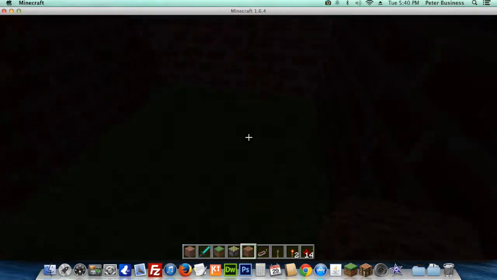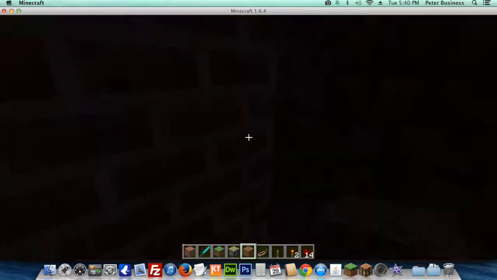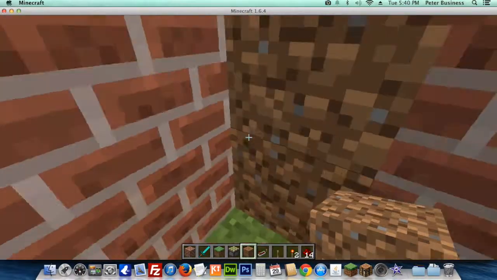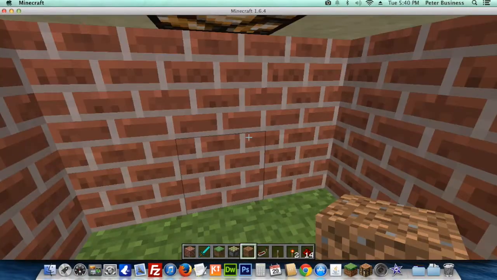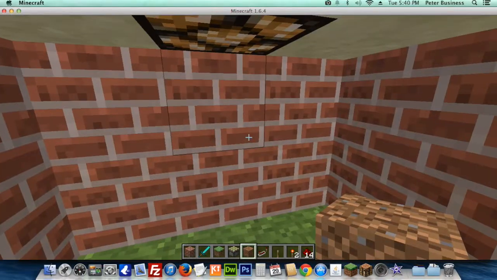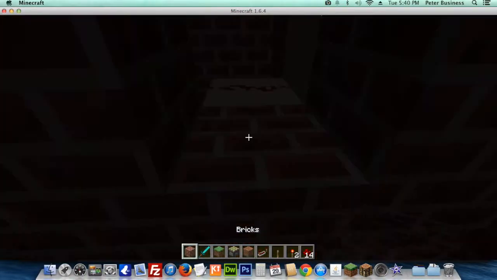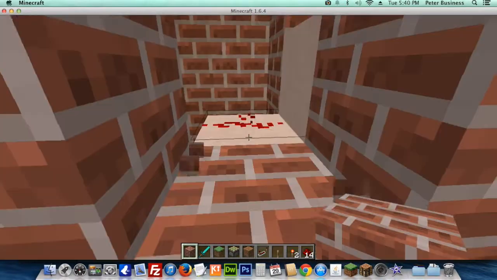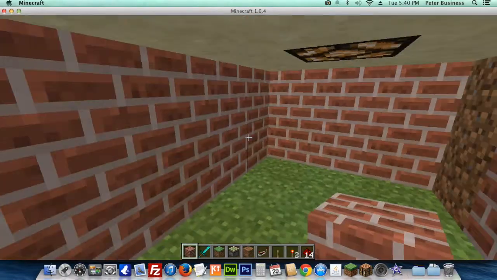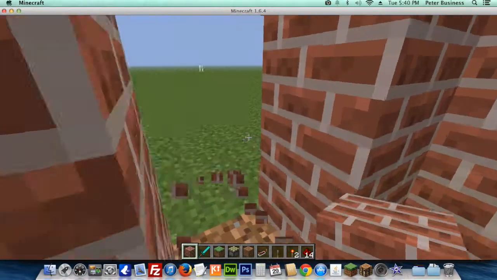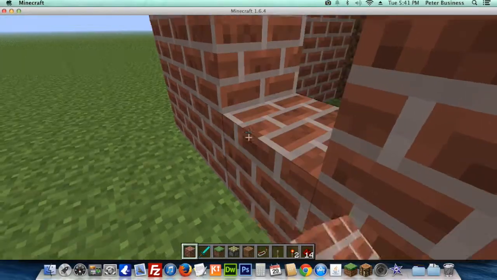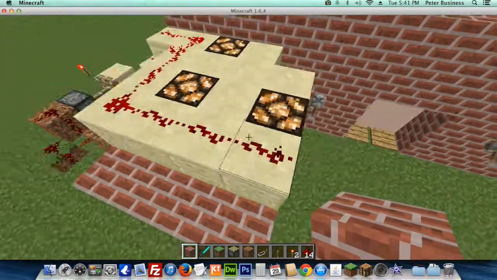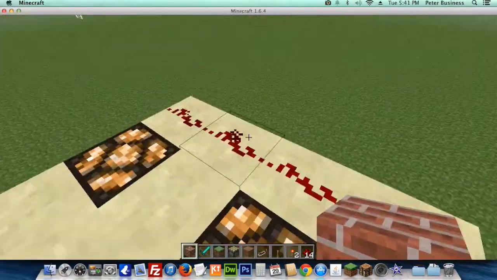I can't see where I'm going. Yeah, that's good. See? And that's how you make it. You can make a nice haunted house or a scary place just by running some sticky pistons to control everything. As you can see, that's actually something else. Where am I? All right, so that is how you can make a nice scary house. And as you can see, they're turning on and off.